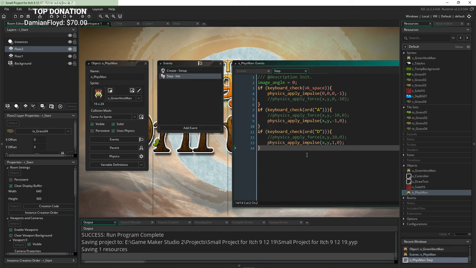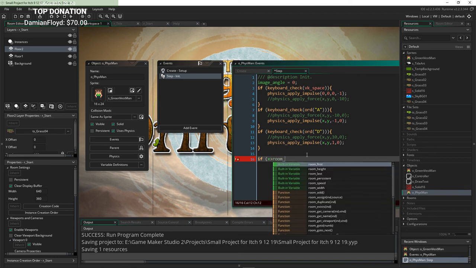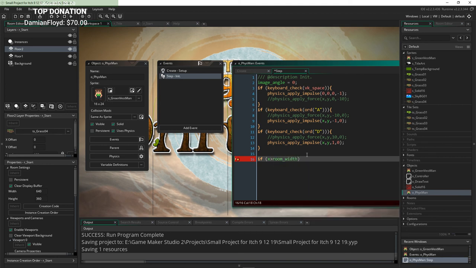Let's check on the step. If x is greater than room width, if X is greater than the room's width, that means it's farther to the right. So we're going to apply an impulse that's going to make it move to the left.